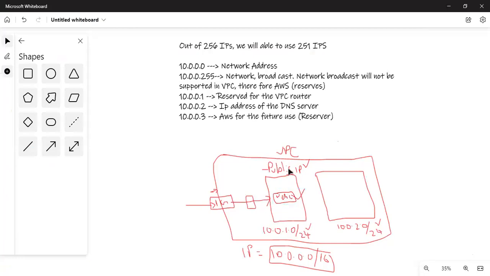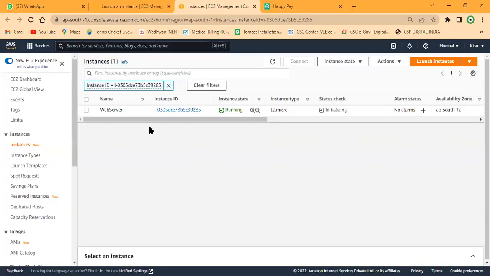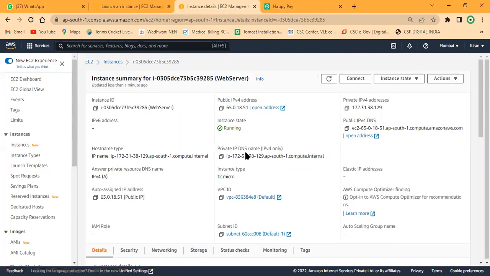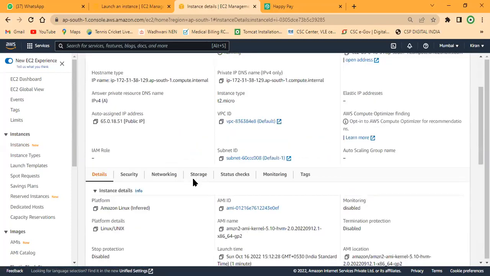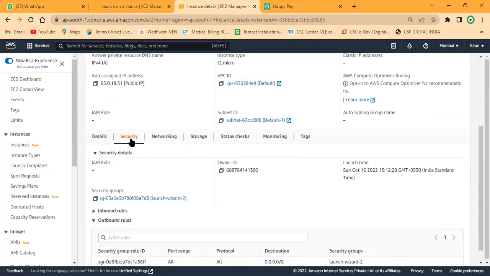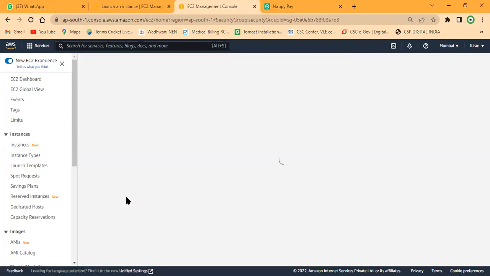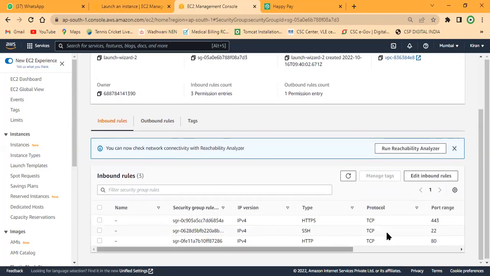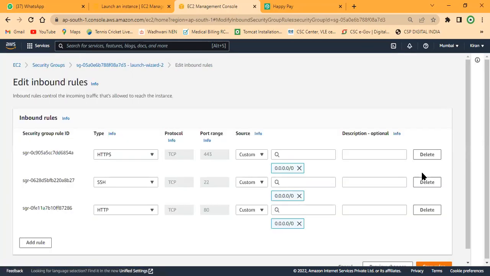This web server will have a public IP and a private IP. While creating, I'm going to edit some ports. Let us see what those ports are. It's still running. Okay, fine. Here I have security. Click on security. I have security groups. Click on security groups. I have inbound rules, so I'm going to edit.